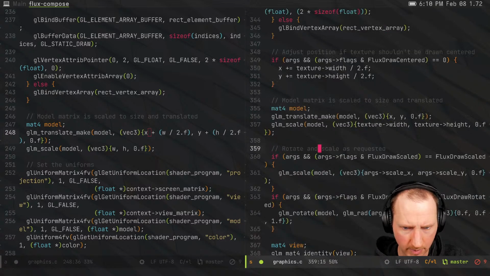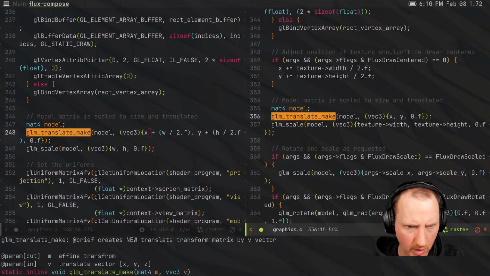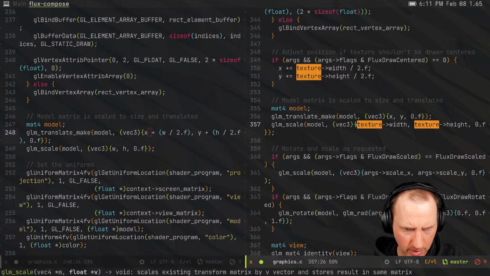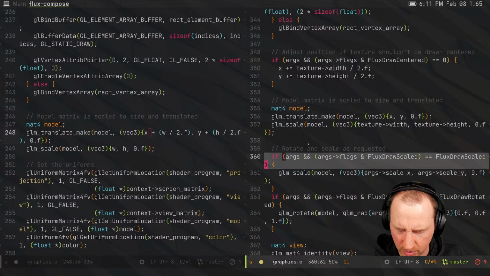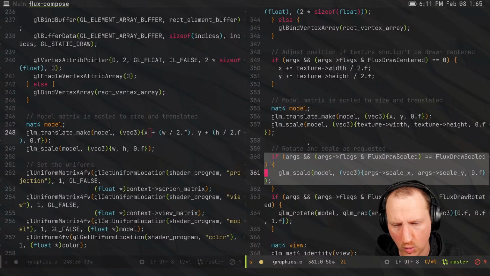So we have the model matrix here. X, Y, and 0 for the Z axis. Texture width, texture height. Okay, that also looks correct. Rotate. Oh, what is this? Another scale pass, if we want it to be scaled. So, is the extra scale causing problems, I wonder?